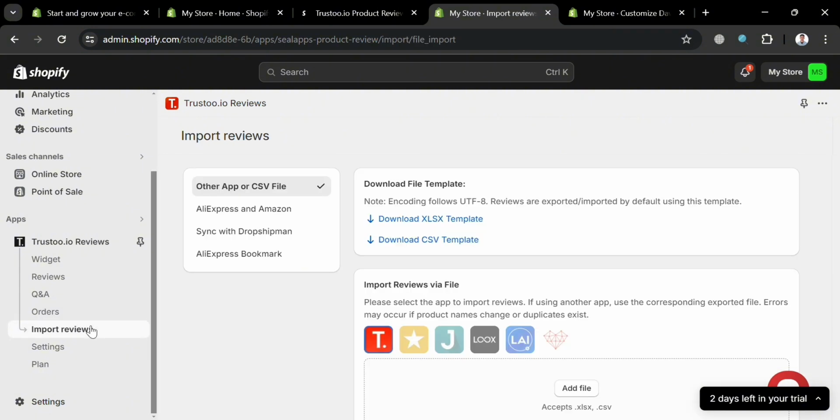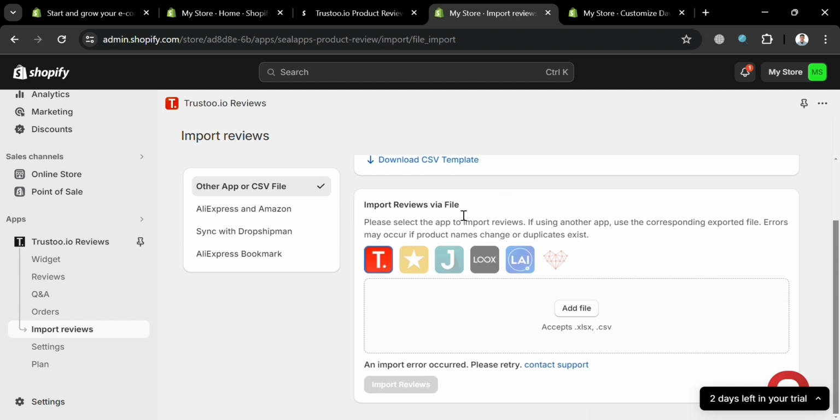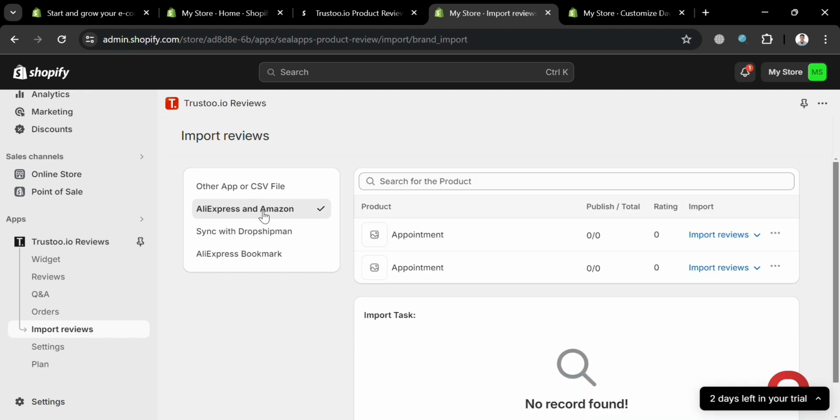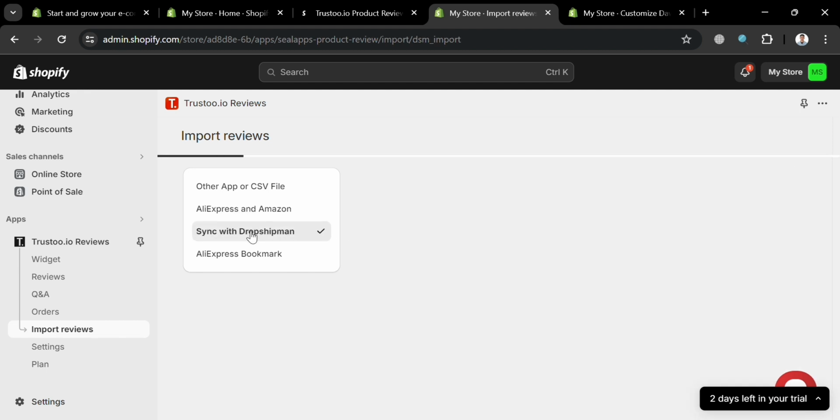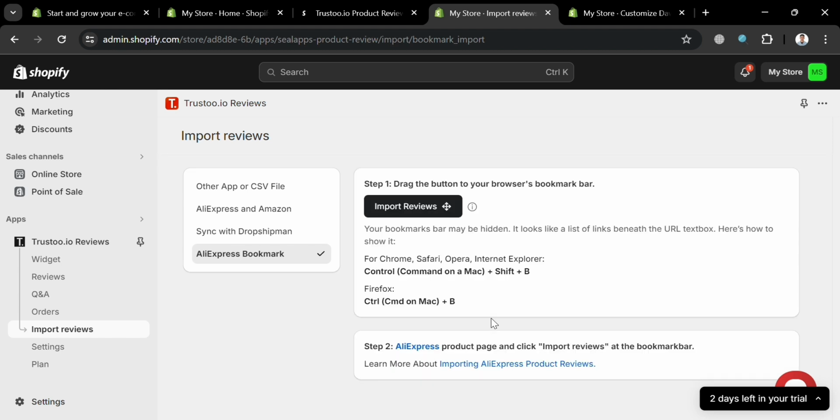Now under import reviews, the primary function of this is to enhance customer trust by displaying product reviews from various sources such as Aliexpress and Amazon in a visually appealing manner. So as you can see from here, we could also import a review via file or from Aliexpress and Amazon, in which this feature allows merchants to automatically gather reviews with images and videos from their customers, which can be displayed in customizable widgets to foster trust and facilitate more informed purchase decisions.